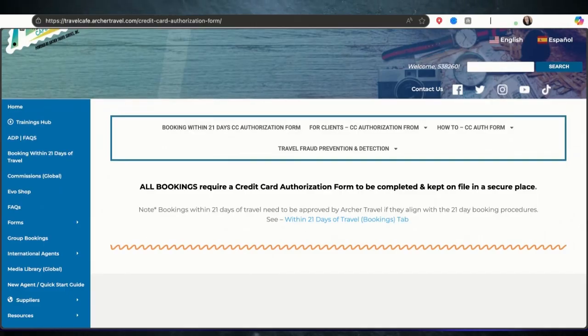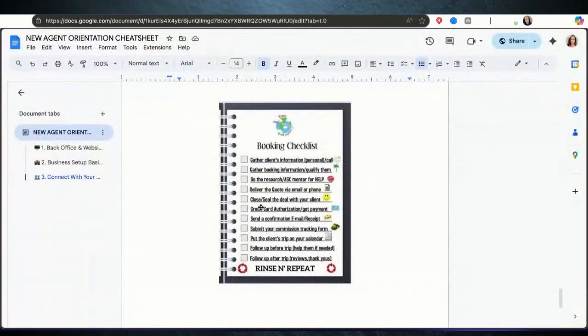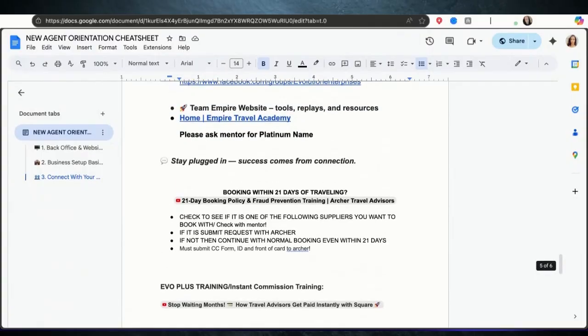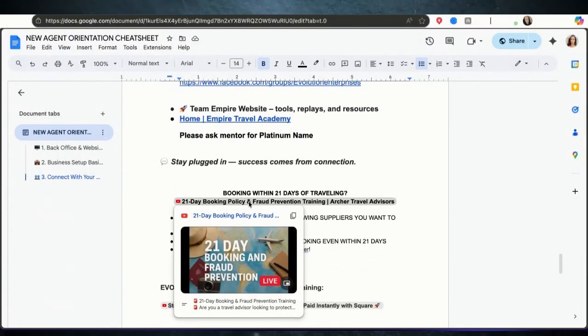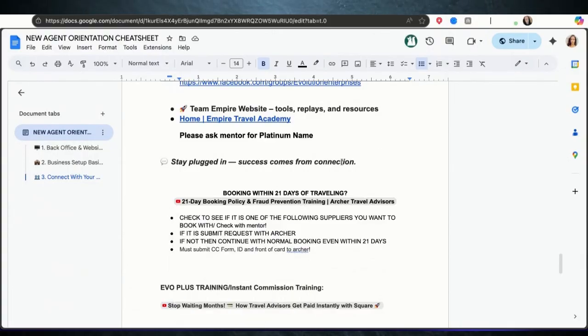Even me, I've been here for over 3 years. If I got a red flag, something doesn't seem right, I still check with somebody else just to make sure that we all see the same thing, right? Now, I also recommend if you do a 21-day booking, I do have a really good training inside the orientation cheat sheet that goes over the process. And there's a training in here too that will talk about what you need to do for the policy for submitting the credit card authorization form.